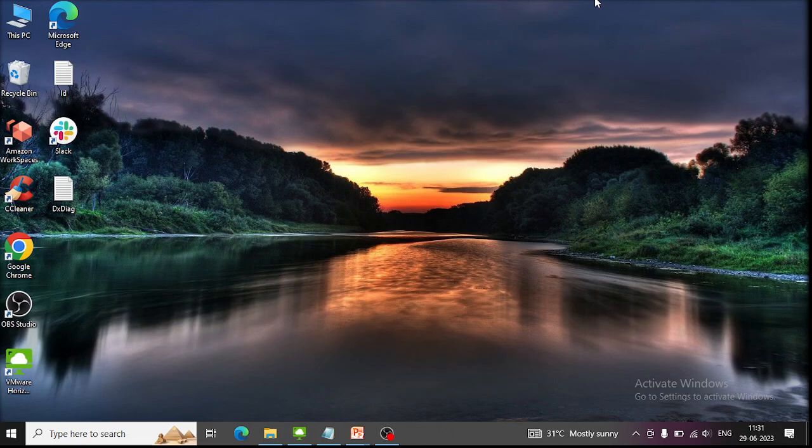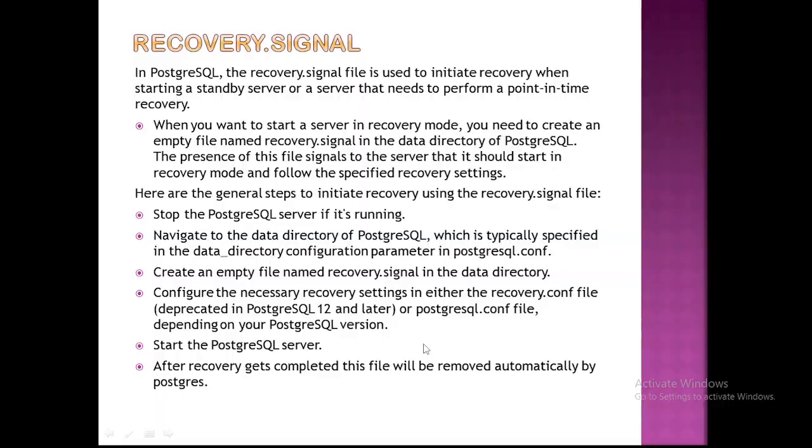we have to create a file which is named recovery.signal. How that file works, I'll show you in here. Okay, so we have created a file recovery.signal. This is used to initiate a recovery when starting a standby server on a server that needs to perform a point-in-time recovery. So this file will initiate your recovery procedure. If you do not have this file in your Postgres cluster data directory, then recovery will not start.